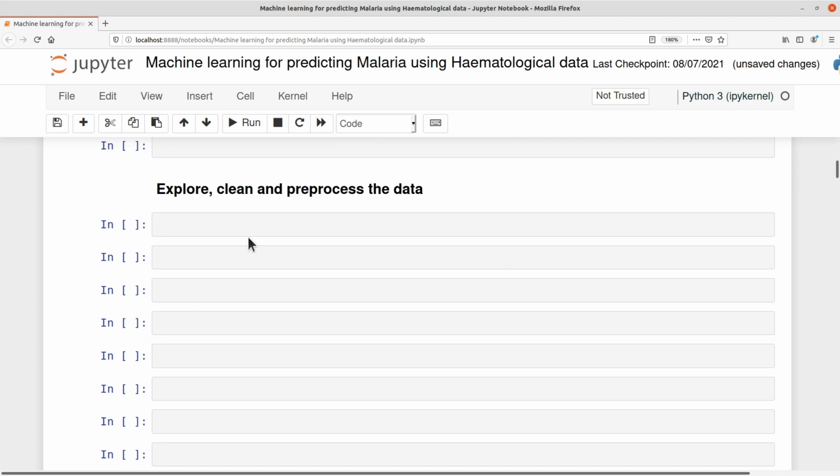Now, the purpose of exploring the data is to obtain information, and sometimes the information we obtain will help us to determine the appropriate methods and models to use for the downstream analysis. And the information will help us to also clean the data and preprocess the data.